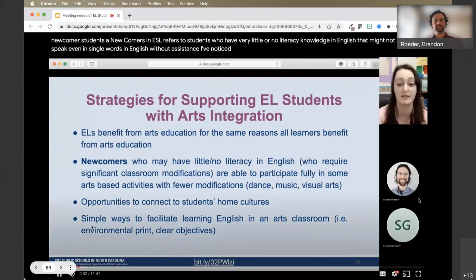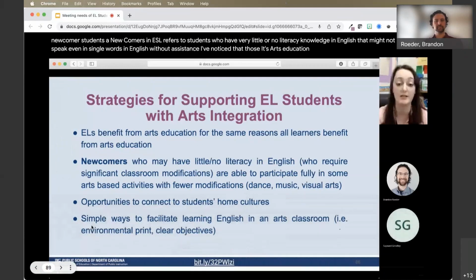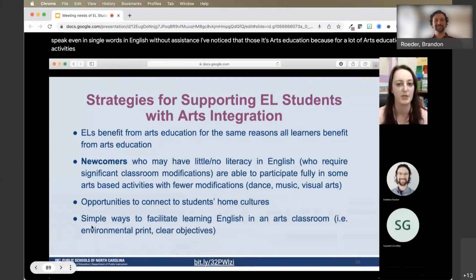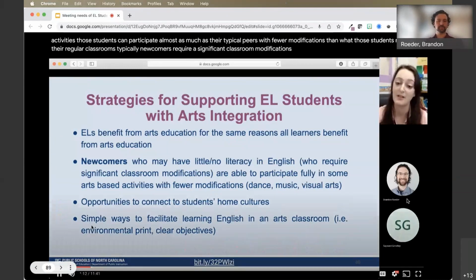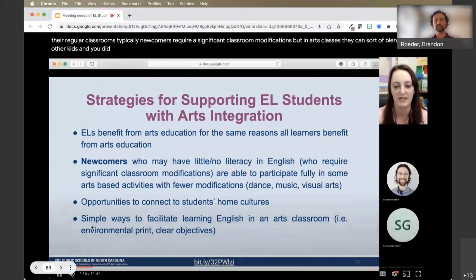I've noticed that those students in particular really respond well to arts education because for a lot of arts education activities, those students can participate almost as much as their typical peers with fewer modifications than what those students require in their regular classrooms. Typically, newcomers require significant classroom modifications, but in arts classes, they can sort of blend in with other kids and do different kinds of activities that aren't quite as language intense.